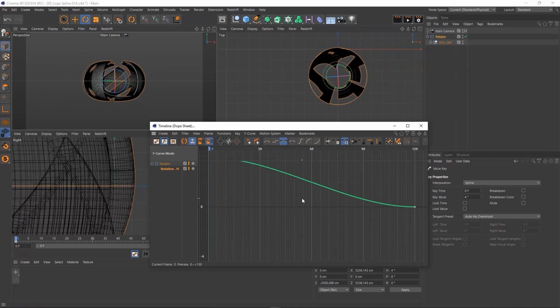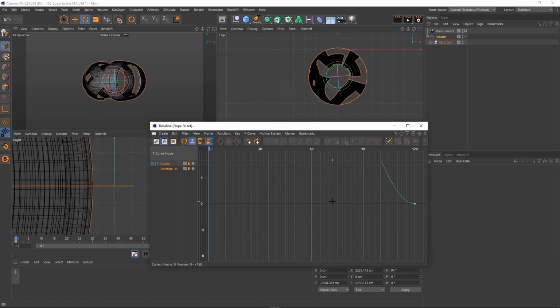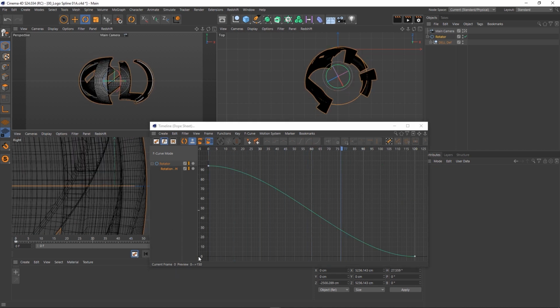I want it to rotate more, so zoom out and move it up. Now it's only 4 degrees. Let's make this 90 degrees. And when you're here, press H to frame everything. So you can see that it's rotating.